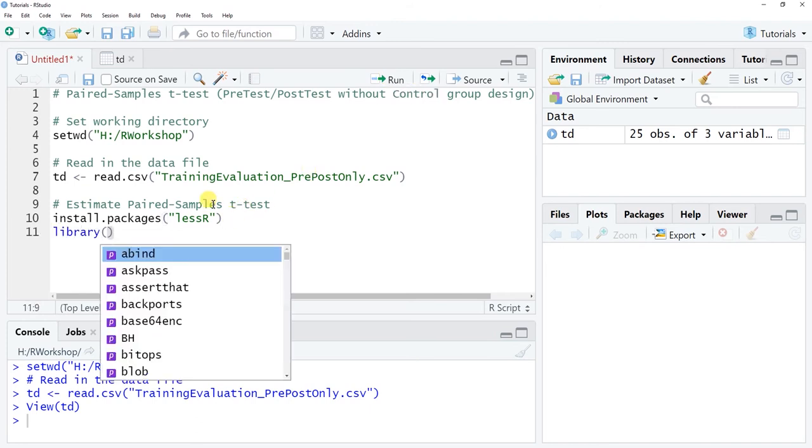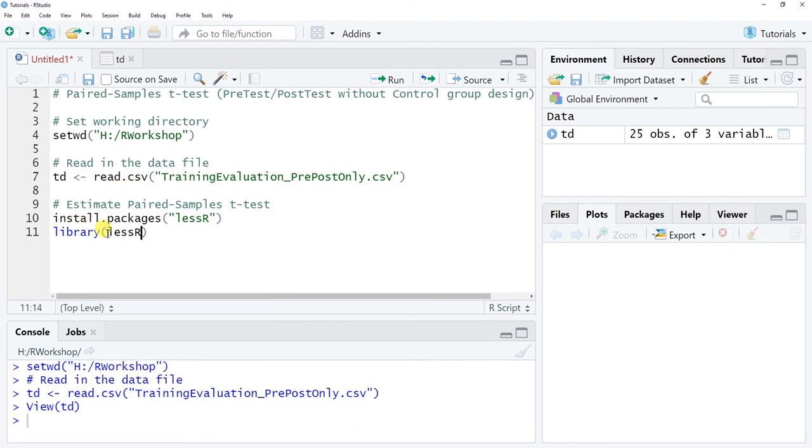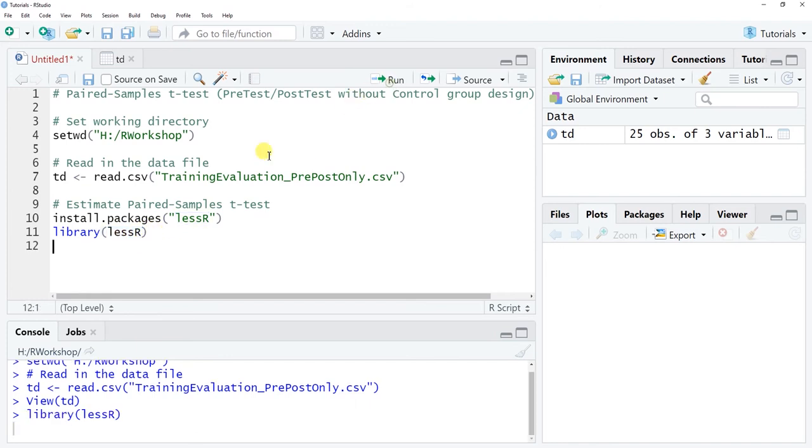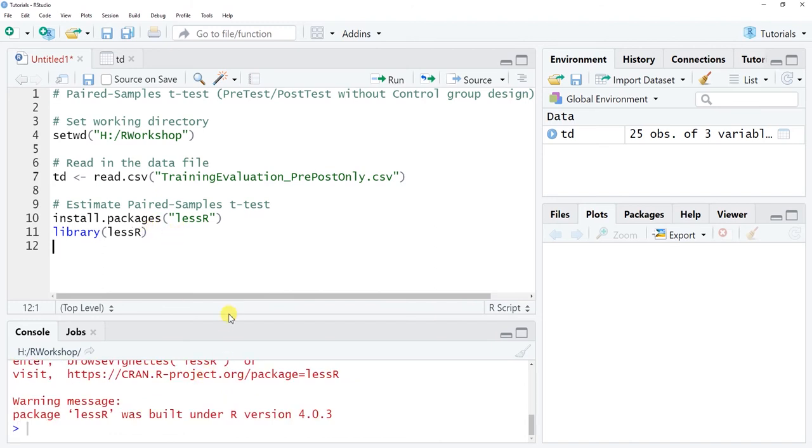What you will need to do is use the library function if you're opening a new session here. And within the parentheses of the library function, type in the exact name of the package you wish to read in, which is in this case the lessR package that we've installed. And that's lessR with a capital R here. You don't need quotation marks around the package name here. We can click run here, so definitely run this line of code right here.